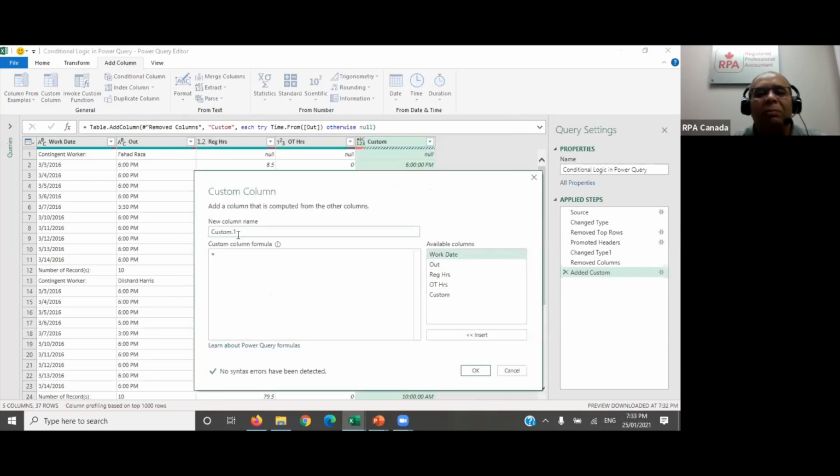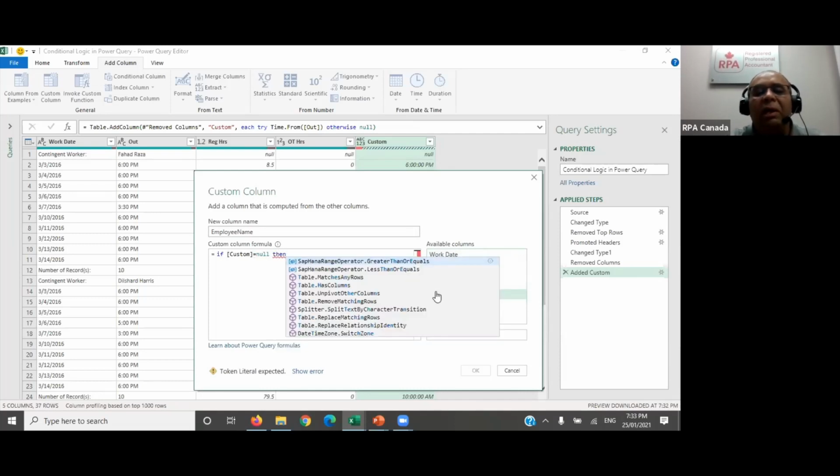And in this custom column, I'm going to call it, let's say name or employee name. All right. So what I'm going to say is, if what? If this specific column, which column? Name of the column is custom. So which is over here. If this one is equal to null, then, if that is equal to null, then what to do?